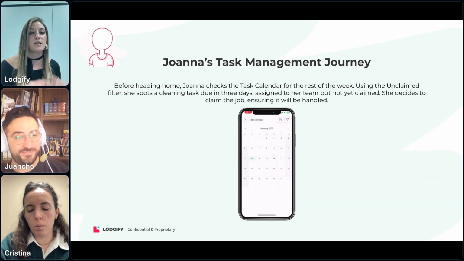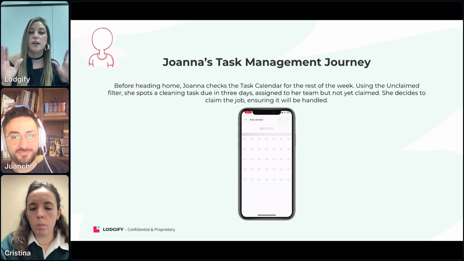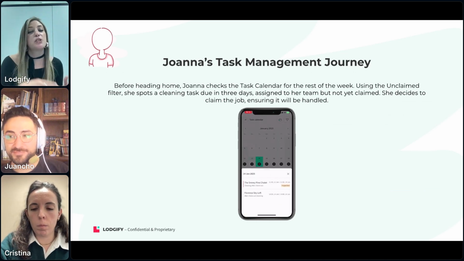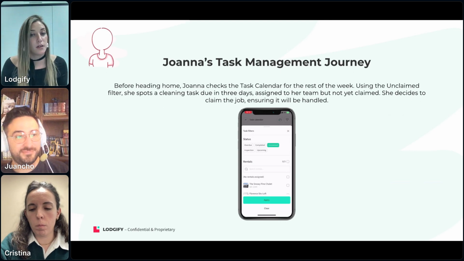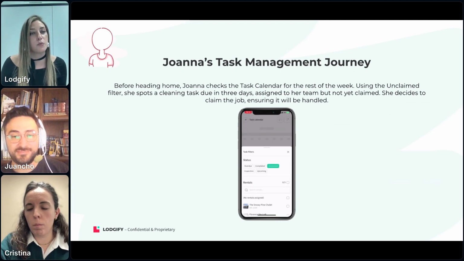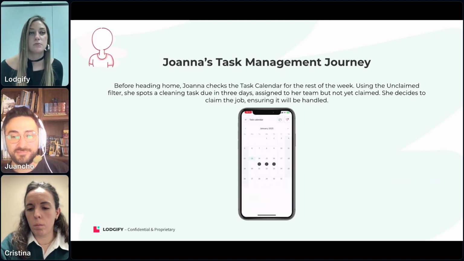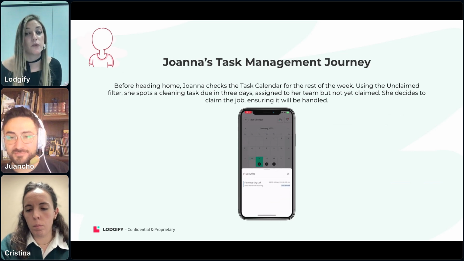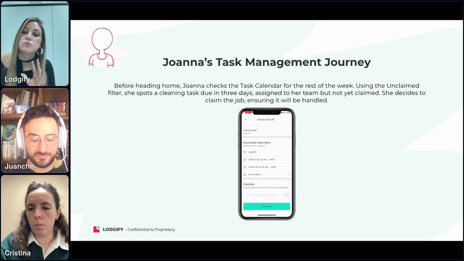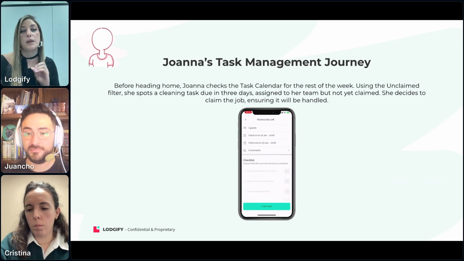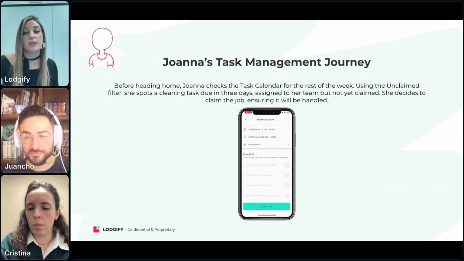So Joanna has successfully completed her job for the day, but she also knows that in 3 days there's another job for her at the same rental that she has claimed, so it's now assigned to her and for her to complete. And that is how task management looks and works on the mobile.